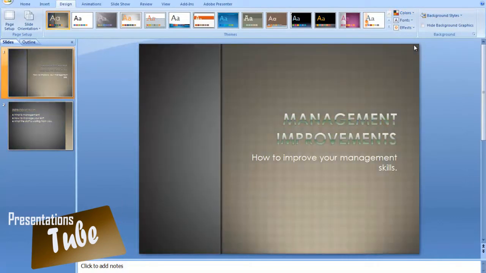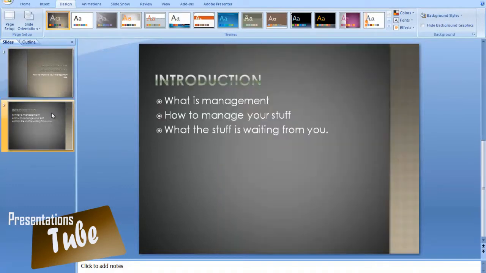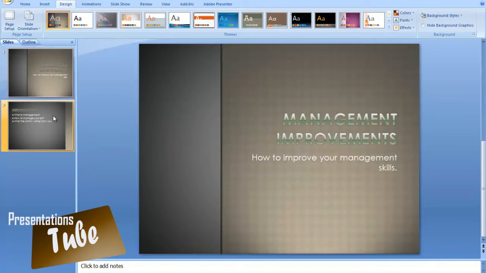So remember always to think about your audience, and think about that they have disabilities, that they want to see what you are writing. We can notice that the first slide is different from the second slide, and this comes as a default to PowerPoint.